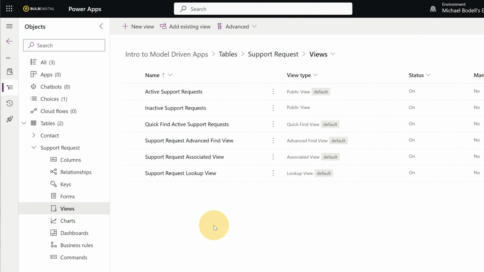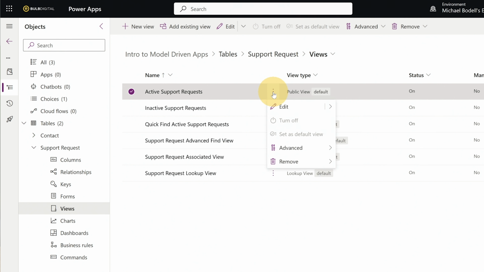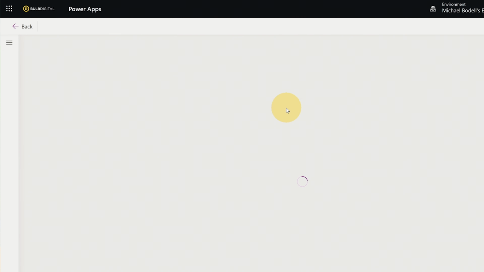First thing to note here is there's a bunch of stuff built for you automatically out of the box. And each of these things has a purpose. The primary one that you're going to care about right off the bat is basically this active support request. So anytime you create a table in Dataverse, you're going to get an active view, an inactive view, a quick find, et cetera, et cetera. The main one that we're focused on right now is this active support requests view. We're going to simply go and edit this view.